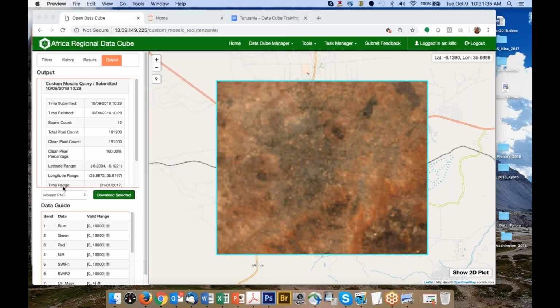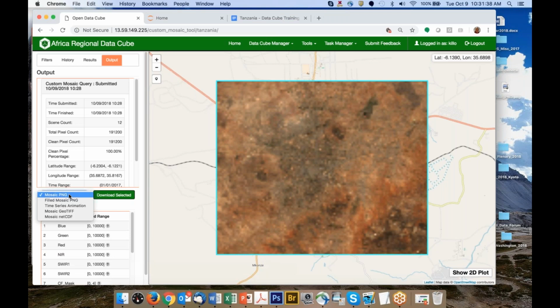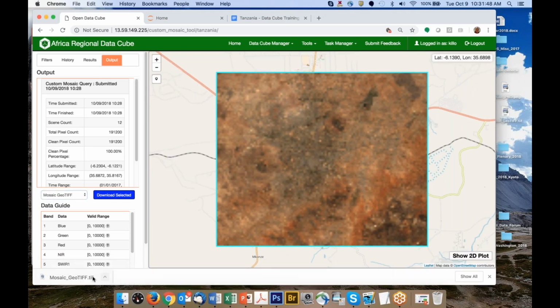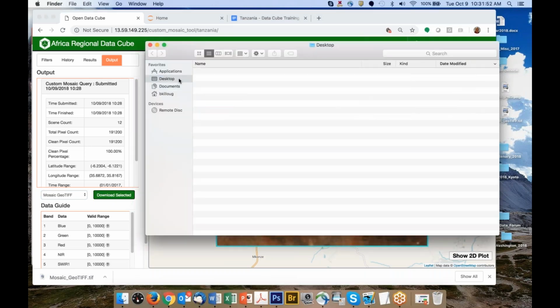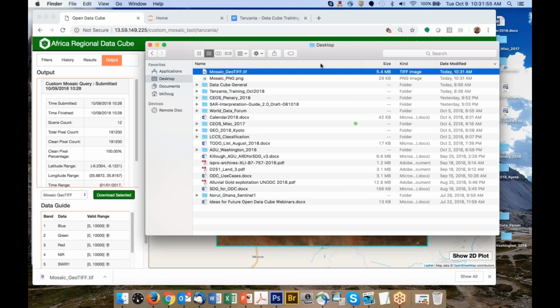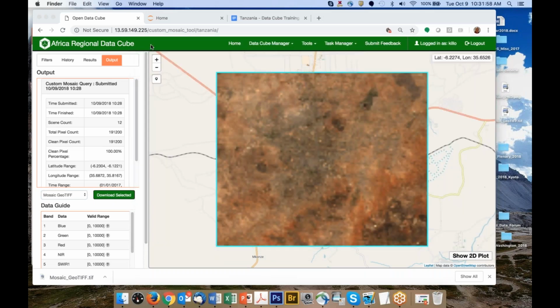Now let's say I wanted to do a detailed analysis. I could create a GeoTIFF download and I hit download select. And that one was bigger, and that one was, I think, 5 megabytes. I just saw it. It happened really quickly. But if I go to my desktop, that GeoTIFF was 5 megabytes. I could load that GeoTIFF into my QGIS or ArcMap or ArcGIS tool, and I would have a perfectly cloud-free mosaic for 2017 that I could do a further analysis on. So this is how you output things.